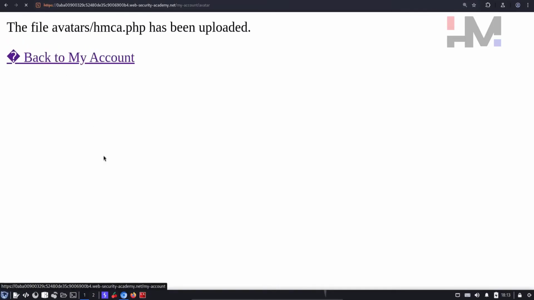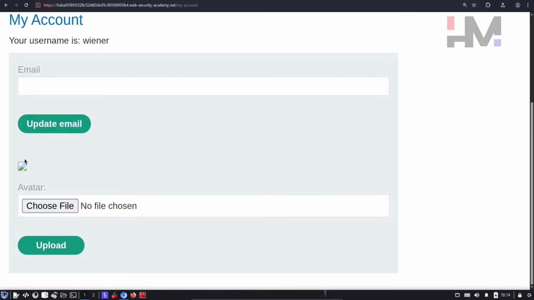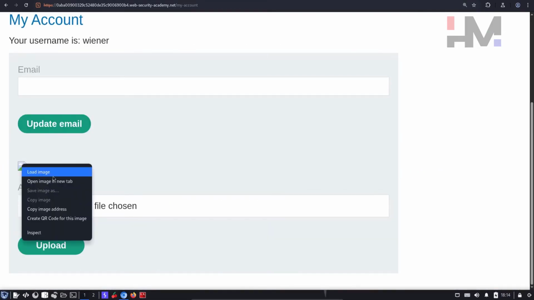So let's go back to my account. As you can see, it shows a broken image. You can right click this and open image in new tab. As you can see, the whole image has been loaded over here, right? It's a huge data file. And here you can see our comment is here. But we don't know where it is starting and where it is ending.